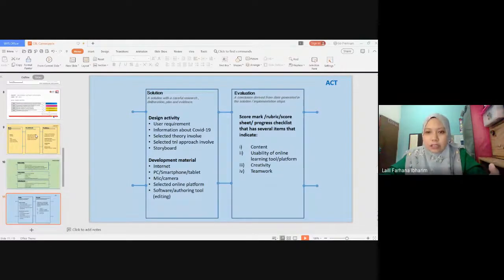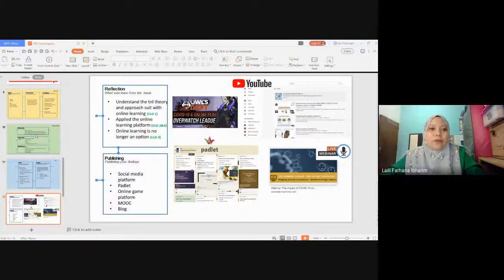And for the evaluation, maybe I can use score marks, rubric, score sheet, or progress checklist, with several items. The indicators for each item are about the content, the usability of online learning tools or platform, their creativity and their teamwork. So it depends on lecturers or teachers how they want to evaluate their students based on their product to achieve the objective.